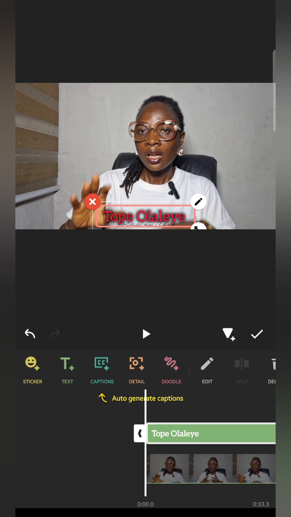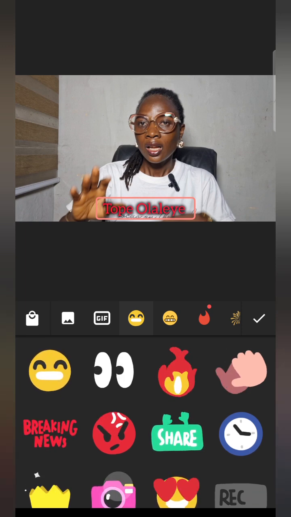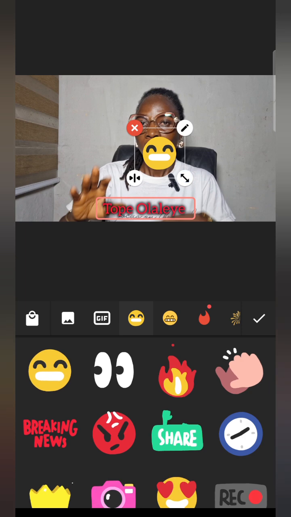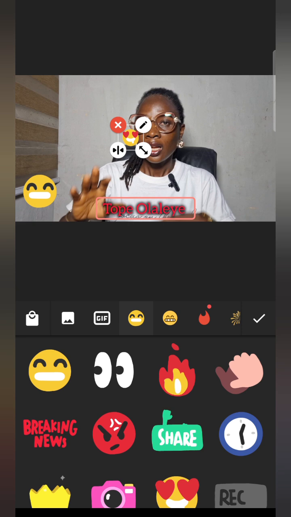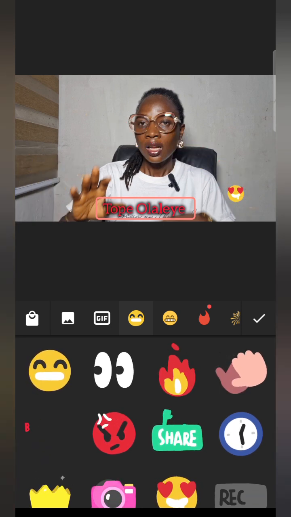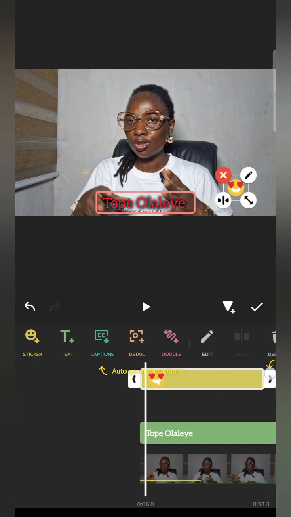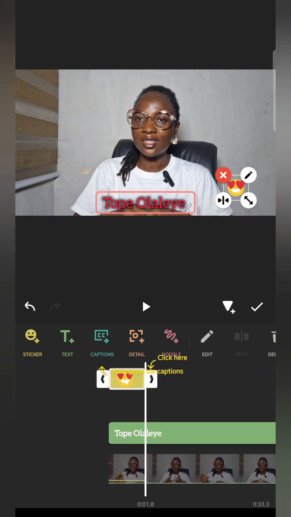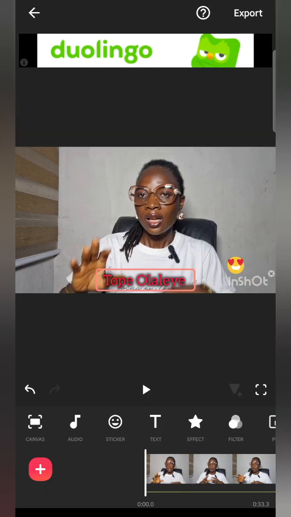Okay, so let's see, we can also apply stickers. This is sticker, and there are different kinds of sticker here. So look at this laughing smiling sticker. If you want to add sticker, you can add different stickers, but make sure that whatever you are adding is something that is related to your video. Okay, now that is how to add sticker. If you want to make the sticker appear throughout also, you drag it to the end, but let me just leave it like this. Okay, so when you are done with that, you click on OK.